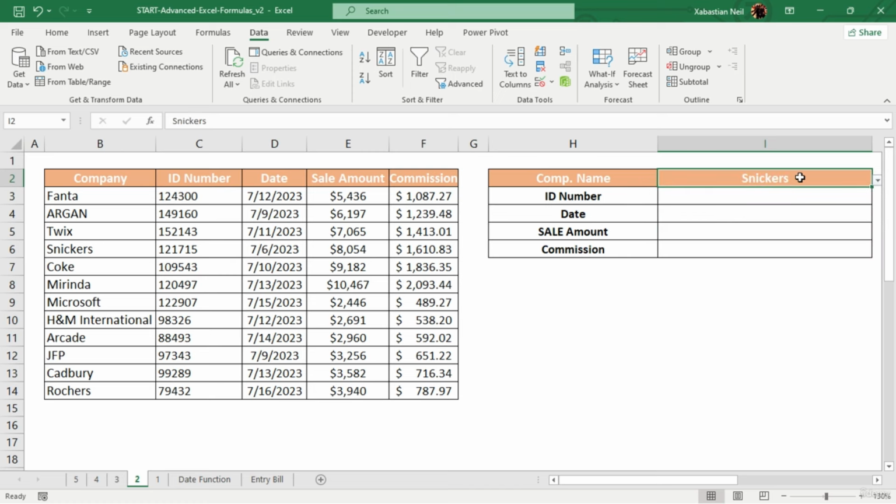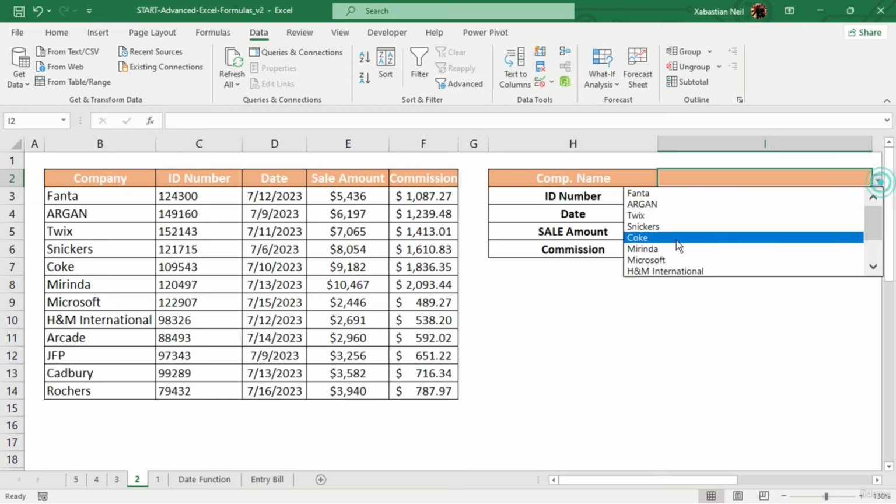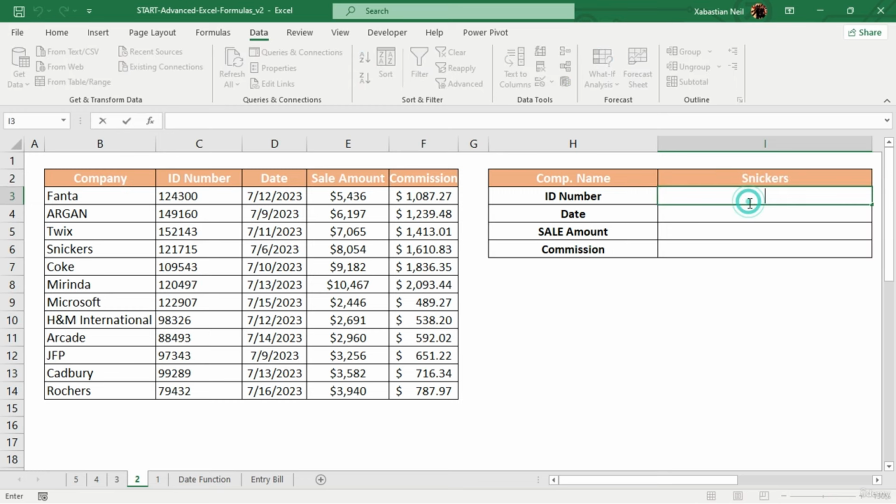Okay, so now what I'm gonna do is use both the INDEX and MATCH functions. Not here, I'm gonna keep it right over here. So for Snickers, I'm gonna type in equal INDEX, and now I'm gonna select the array. So this is the whole array, or also the range. Now put in a comma.